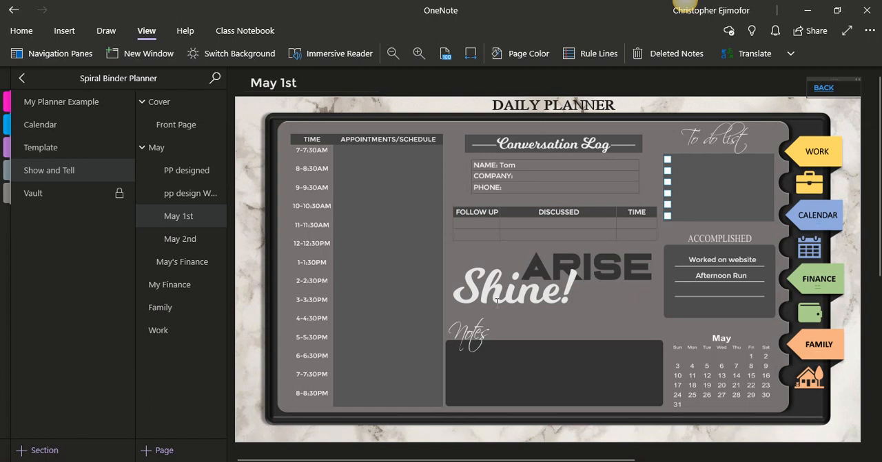Anyways, this Arise Shine is a kind of SVG file which I converted. I made the letters with the font that I used, and I converted the SVG into a PNG. So it's a PNG background, and you just drop it in the way you would drop anything into OneNote, and right click to set it as a background. So that's what I did.